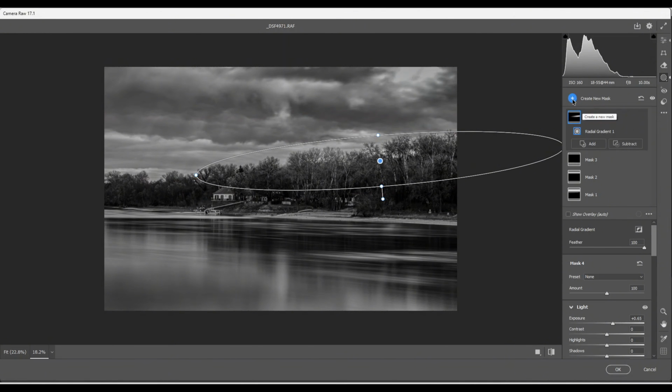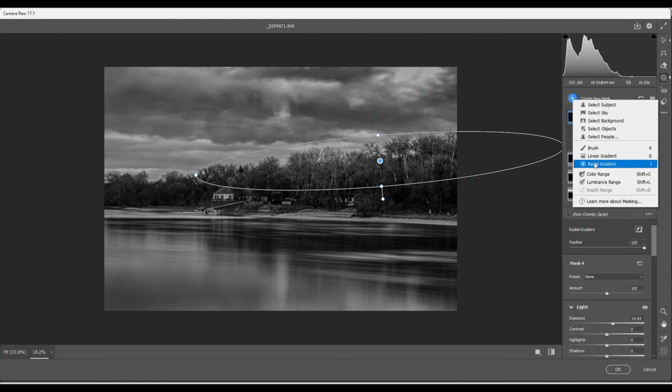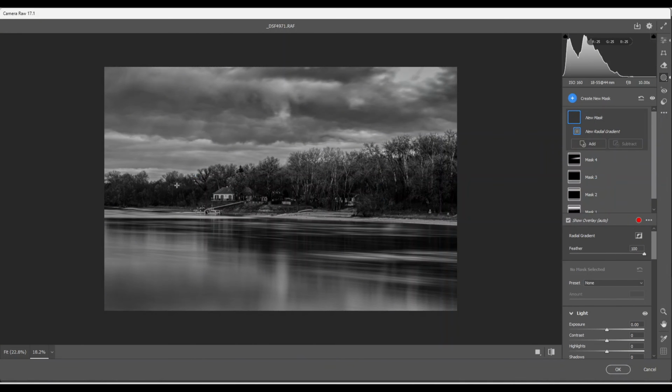That should be okay. And I'm going to use another radial gradient for this other part of the trees. Just the top part. And increase the exposure to around there. I'll open it up a bit more. And that should be okay.